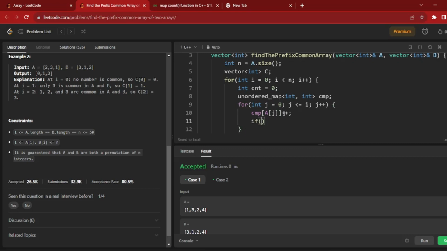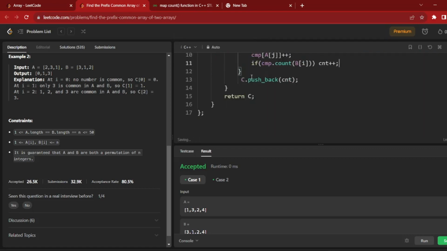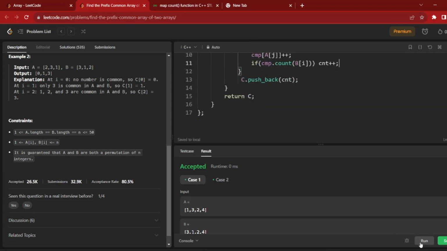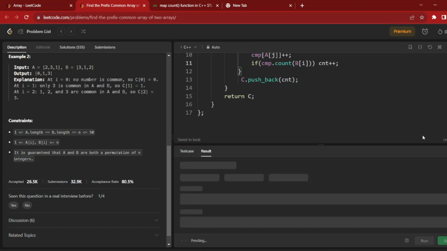If cmp dot count, you know, B of I is present in this solution, then only we are incrementing the count, and after coming out of the loops you remember just push the values. Okay, let's see if the solution works or not. If it doesn't work, then I will debug it. Don't worry about it, but it should work.